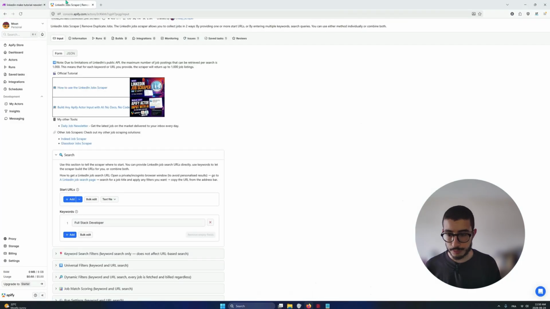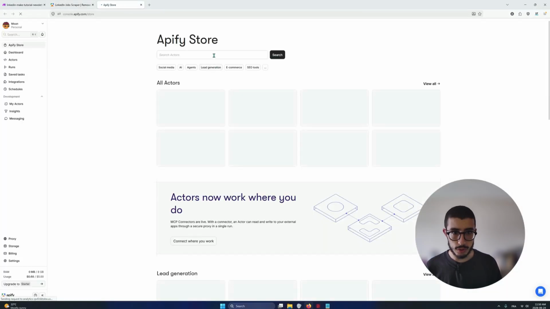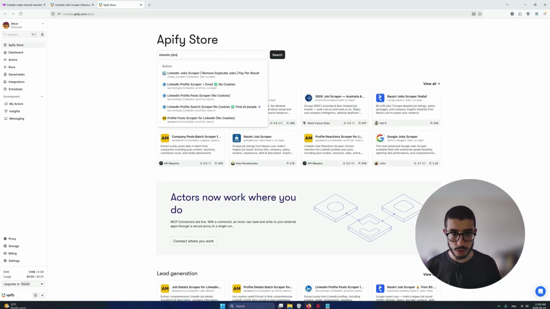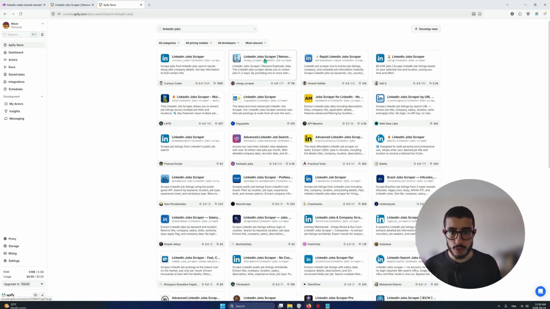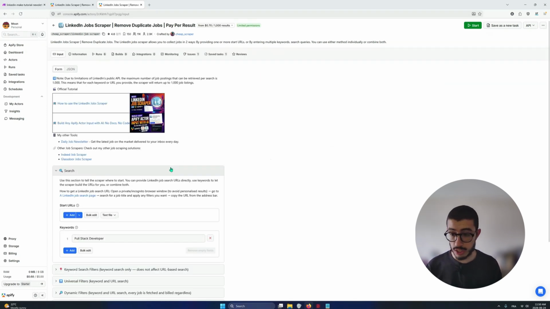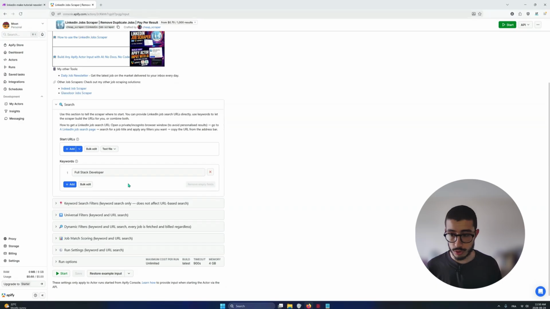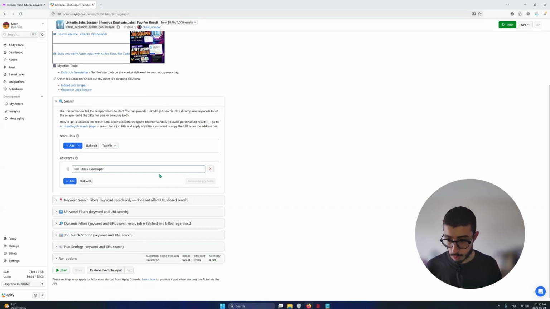So we go to the actor. This is the actor page. You can find it on the store. If you go on the Apify store, you search for LinkedIn jobs. It will be among the first, the one called LinkedIn job scraper, remove duplicates. So you just click on it and you will be redirected to the input page, where you can change the input of the actor. In my case, I already have an input set up from before the video, but I will show you how it works. You set up the input that you want with the different filters.